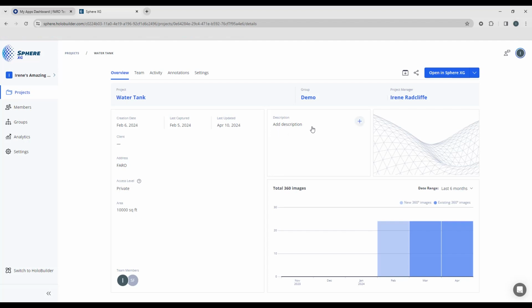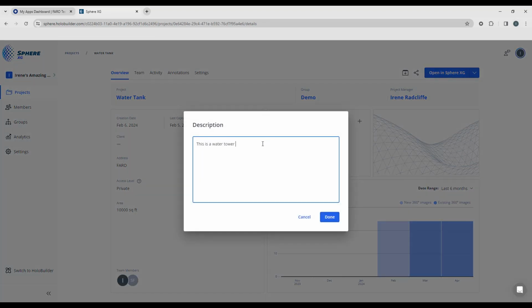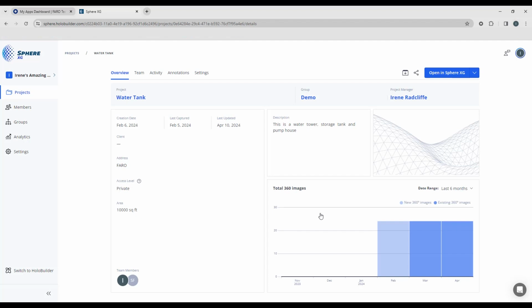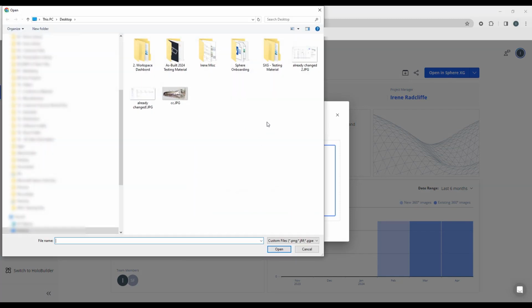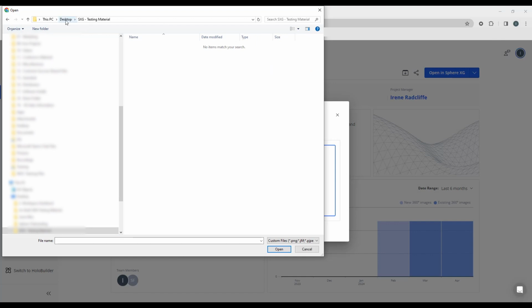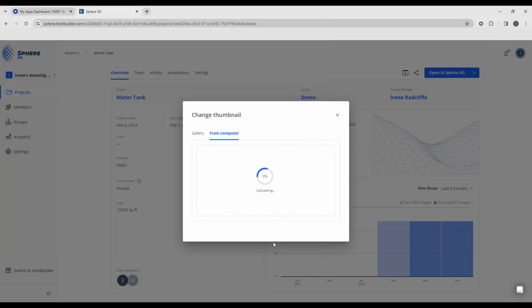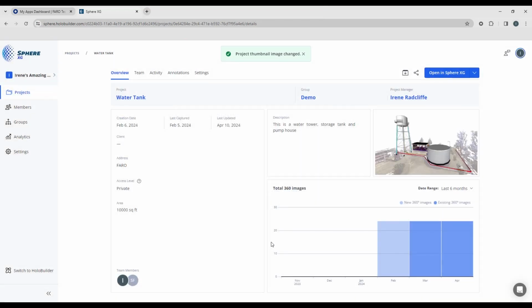So let's go over and add a project description. So now we have our description updated. And if you want to add an image, I'm just going to go ahead and change that here. If you've got one from your computer, you can drag it, drop it there. Or let's just use our water tower. So just something that gives you context. So when somebody opens this, they can see right away if this is the project that they're actually looking for.